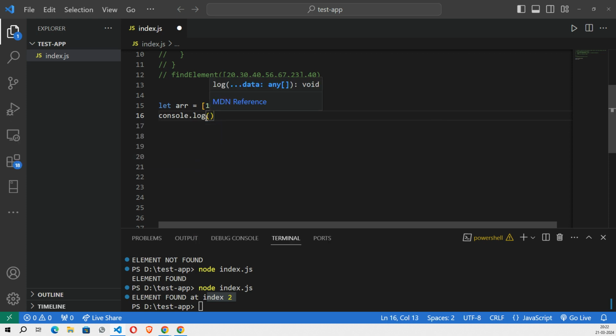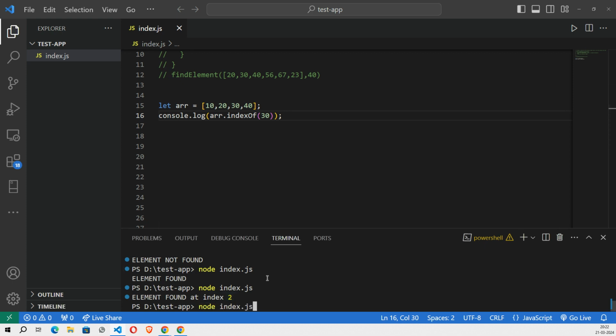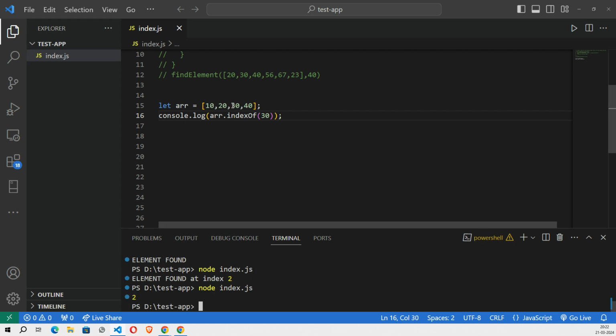Okay, fine. So let's suppose arr.indexOf(30). It will be found at index 2, right? This much is fine.